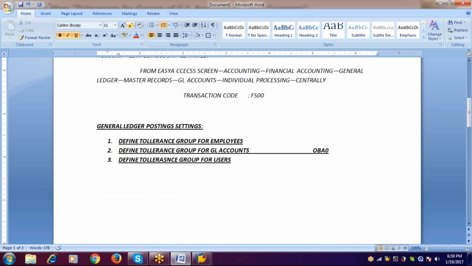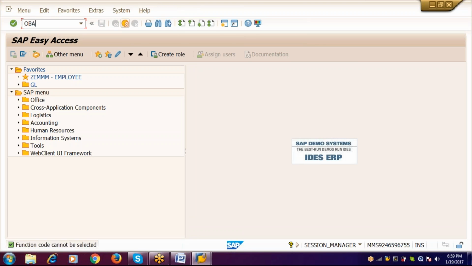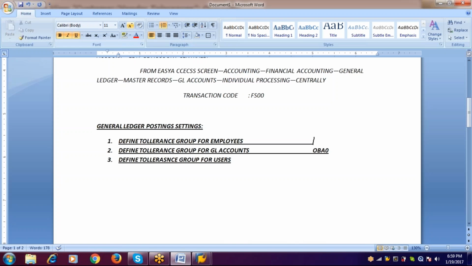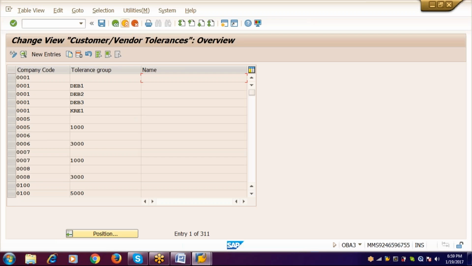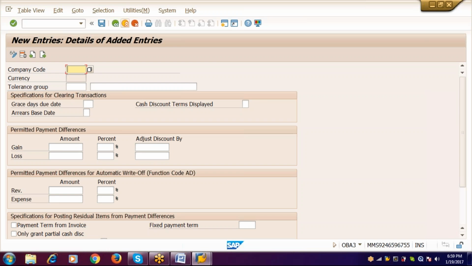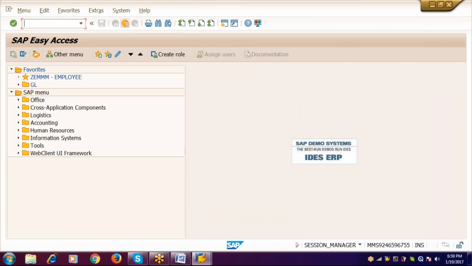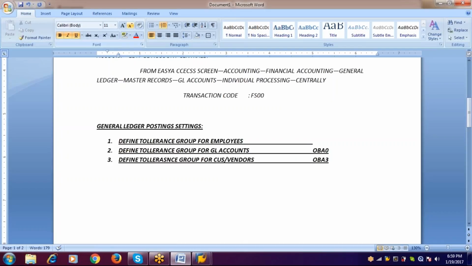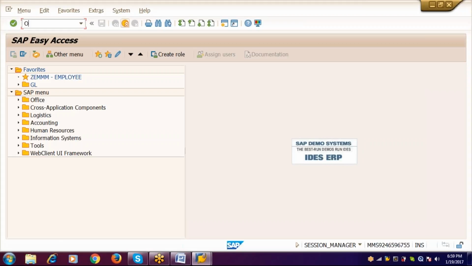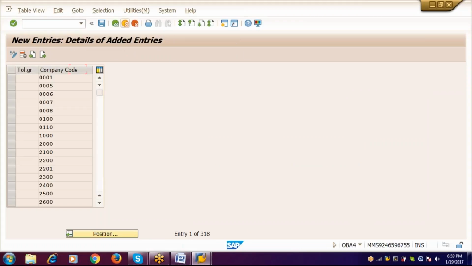Even if you want to give the tolerance group for the employees, let's see, OBA3 is for customers and vendors. Here go for the new entries. And what would be the company code? JKC, and make it safe. And even for the employees, that means users, it begins as OBA4, and go for new entries.